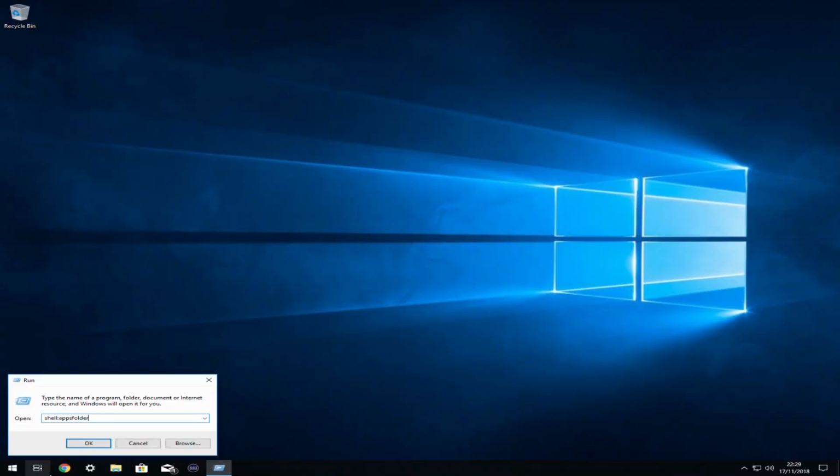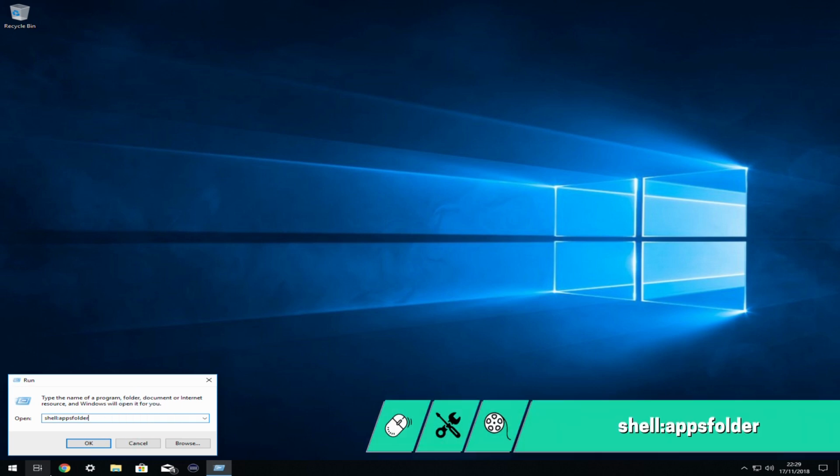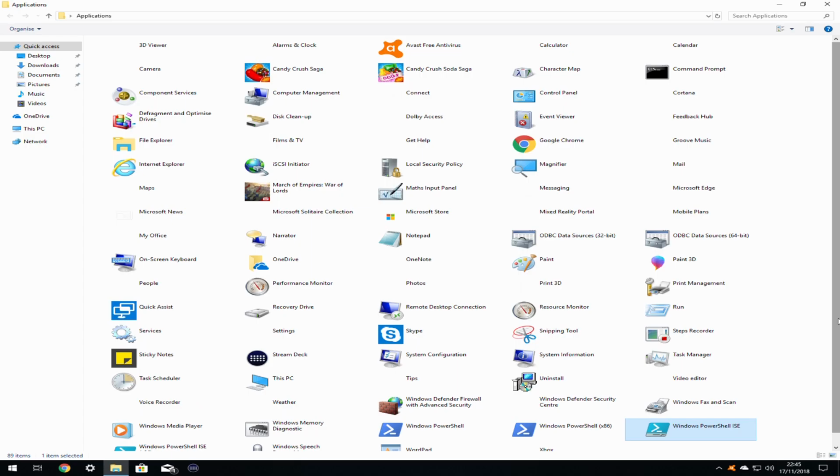Press the Windows key and R to bring up the Run dialog and type shell:\apps folder. You will now see a full range of apps installed on the system. Unfortunately, you cannot drop or link to these icons directly from the Stream Deck, so we need to create a shortcut. Here, we're using Candy Crush Saga to illustrate the point.